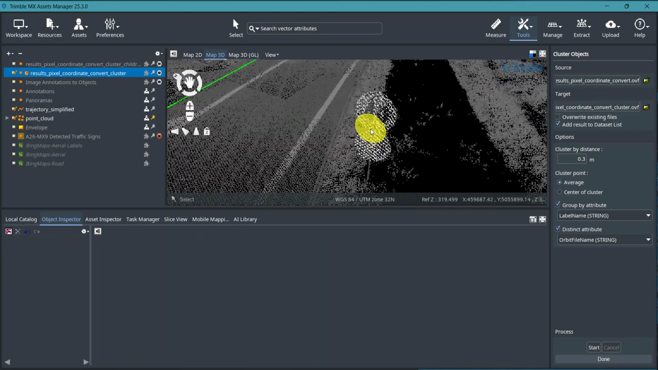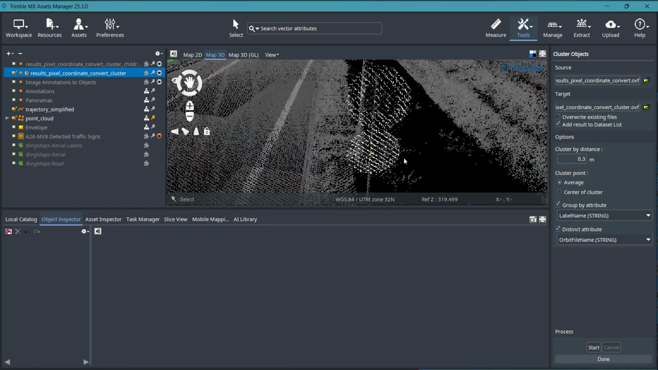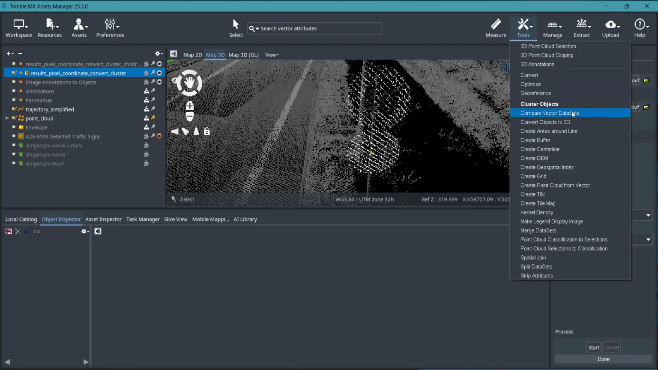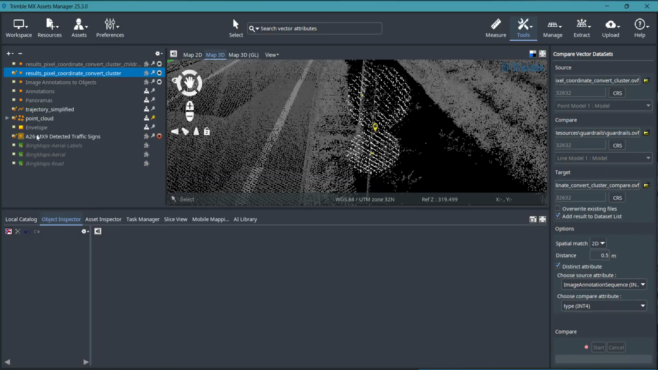Okay, and now that's pretty much it. You trained your AI detector, you ran the detection, converted your annotations to objects, and you're basically done. You can again use the tool, compare vector data sets, to compare your resulting cluster. Let's say I will select source here, compare it again against your ground truth.